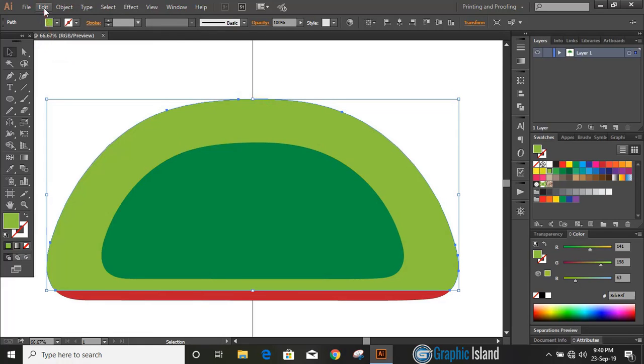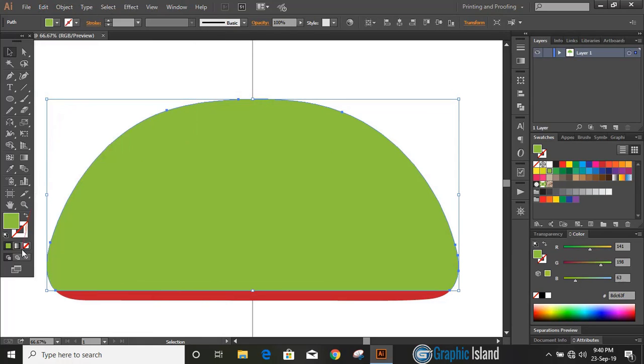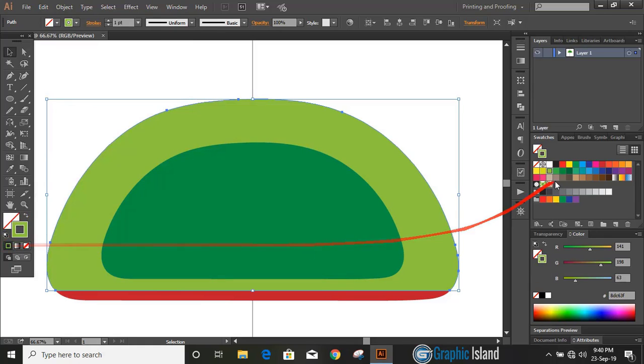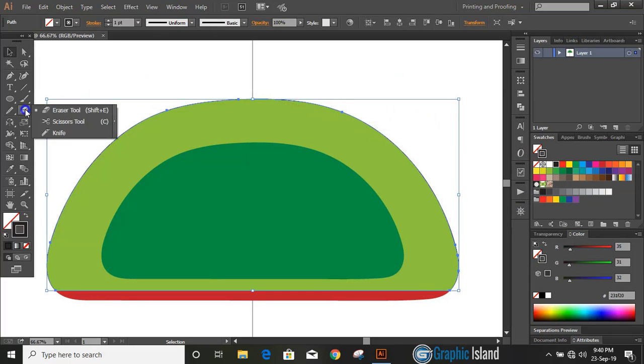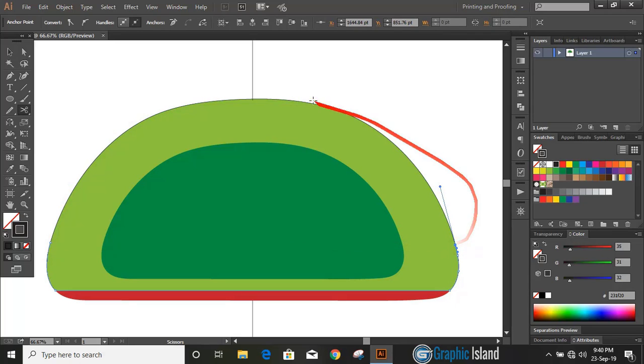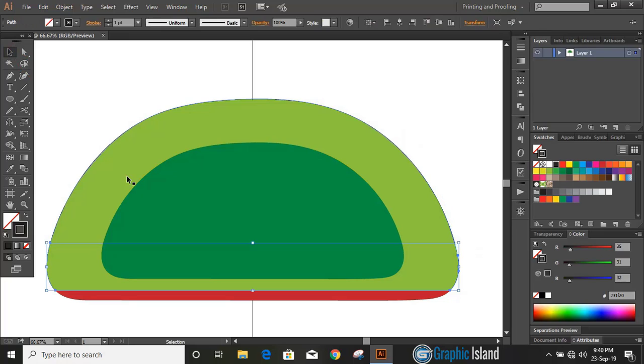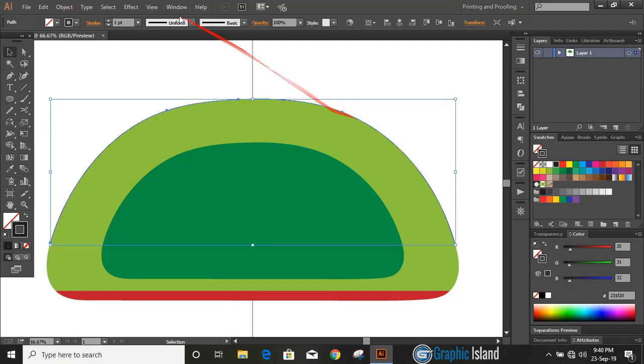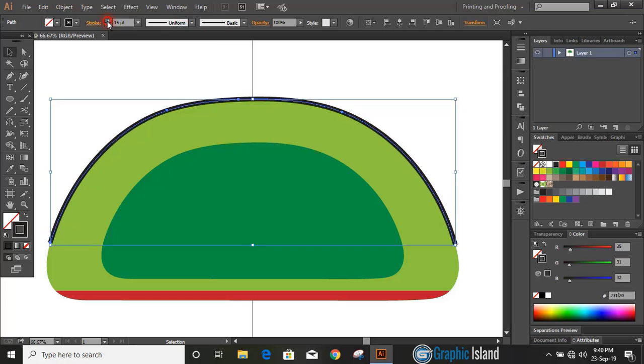Copy, paste in place. Now remove the fill color and put only outline color. Change the outline color from here. Now select this outline and take scissor tool and cut it at two different points. Now delete this lower part of the outline. Now select this outline and increase the stroke from here. And choose the shape from here.